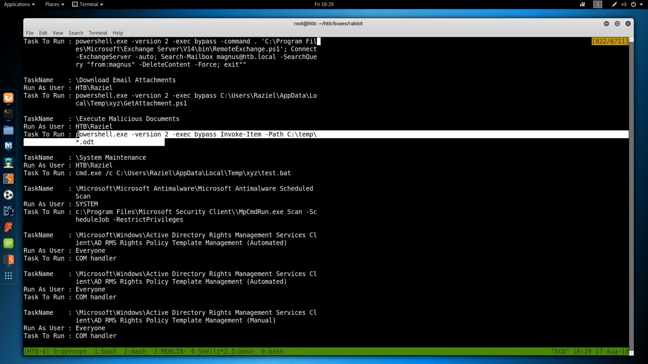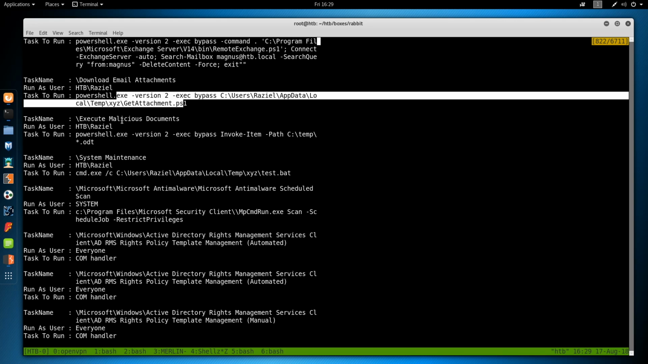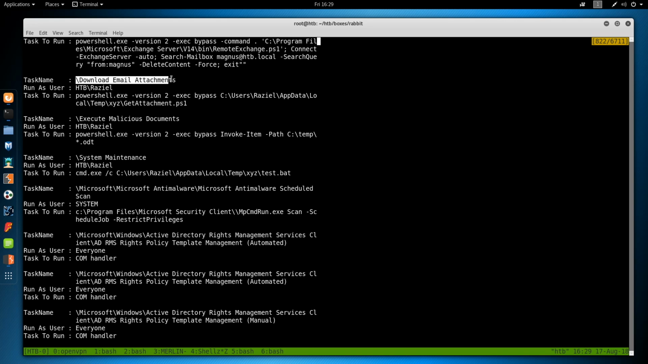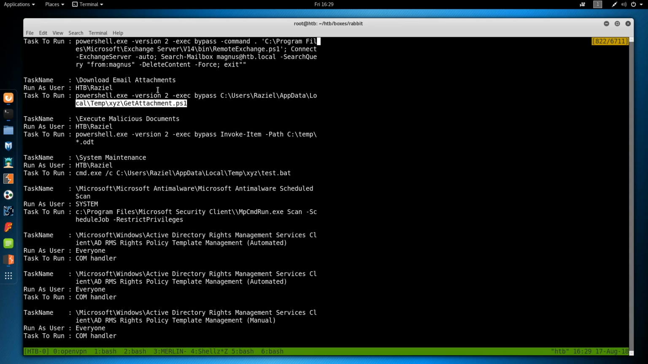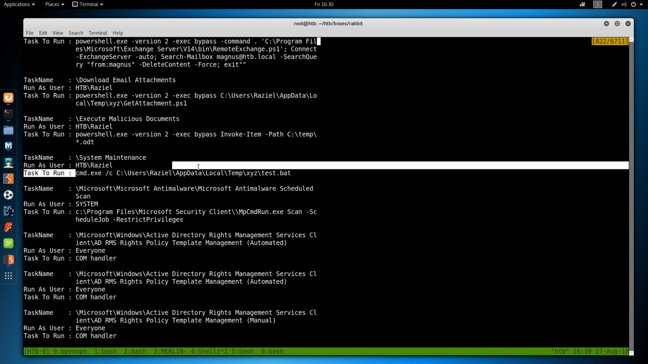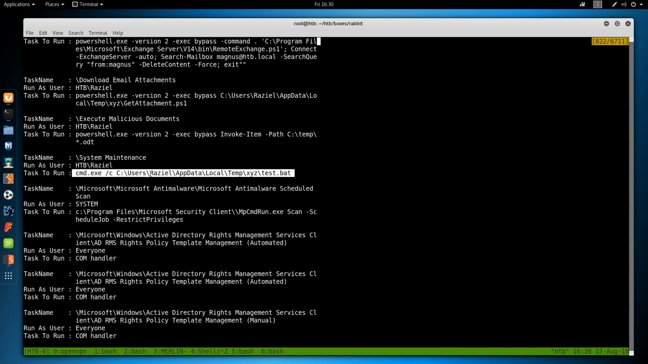Here's someone using, oh no, I thought it was Empire persistence, but it's the scheduled tasks for him to download and execute the documents. So we see it getting the attachment. So there's a PowerShell script that probably logs in, downloads all attachments, and then it just executes ODTs with PowerShell, and that works. I guess PowerShell can parse an ODT file and execute. That's weird. But the key one right here is we're doing cmd.exe on AppData test.bat.